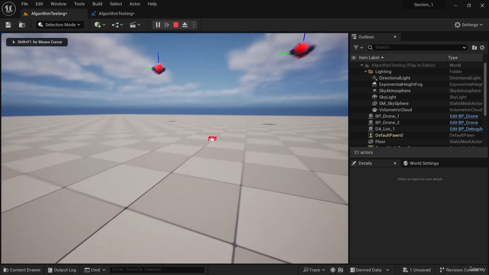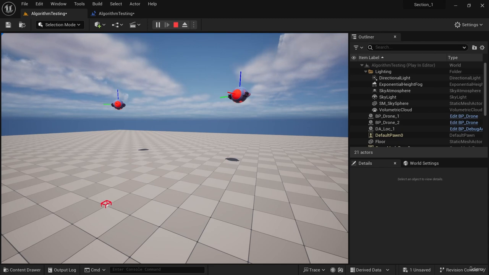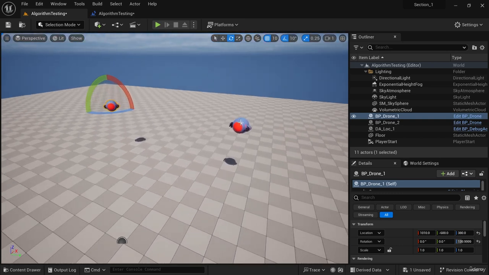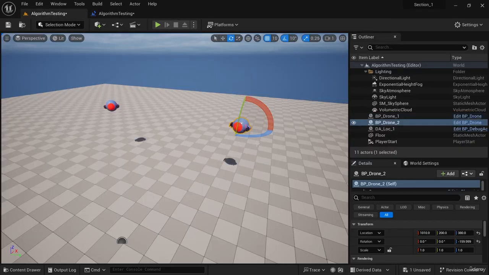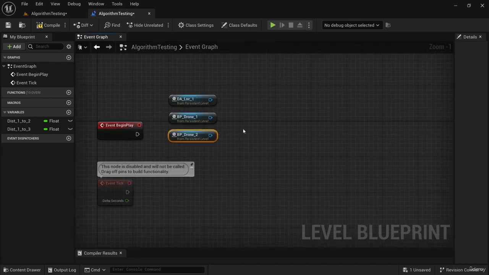And if I want to move an actor, I can add an offset to that actor. Let's learn how to add a world offset to an actor's location. To do that, I'm going to need a couple of references to these actors in my level blueprint. So I'm going to select BP drone 1 and come back to my level blueprint, right click and create a reference to BP drone 1. And I'd like a reference to BP drone 2 as well. So I'm going to select that one, come back and get a reference to that one as well.